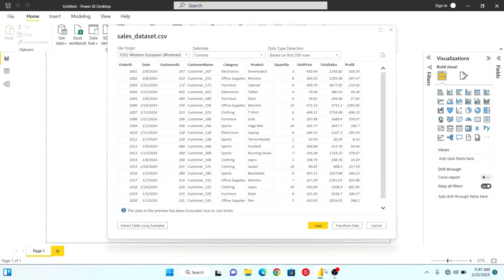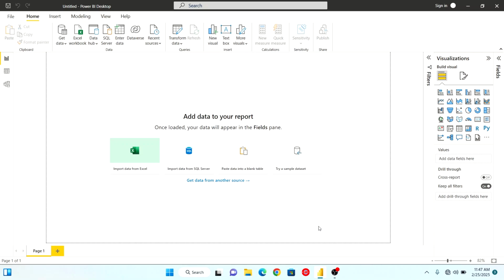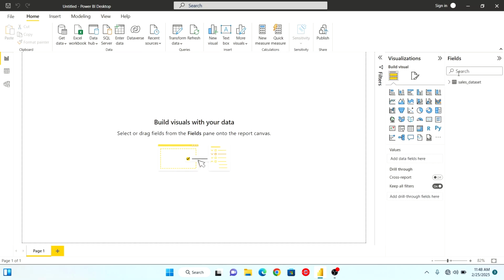So this is our data set, the sales data set. If you've been following the Power BI series, you discover that we've used this data set severally. So let's load our data set. So let's open our table. You can see we have the different data columns: category, customer ID, customer name, date, order ID, product, profit, quantity, total sales, and unit price.